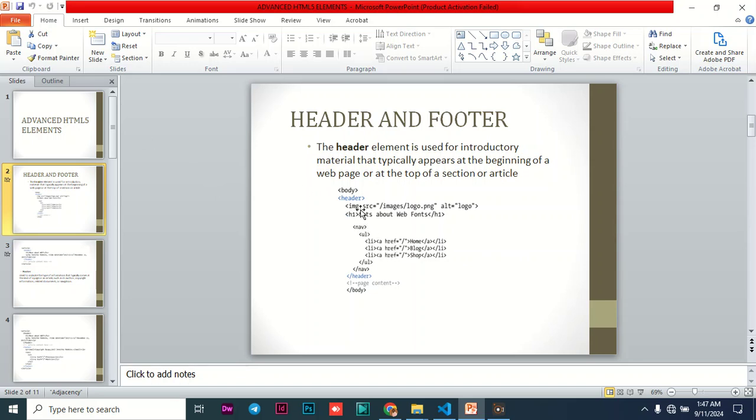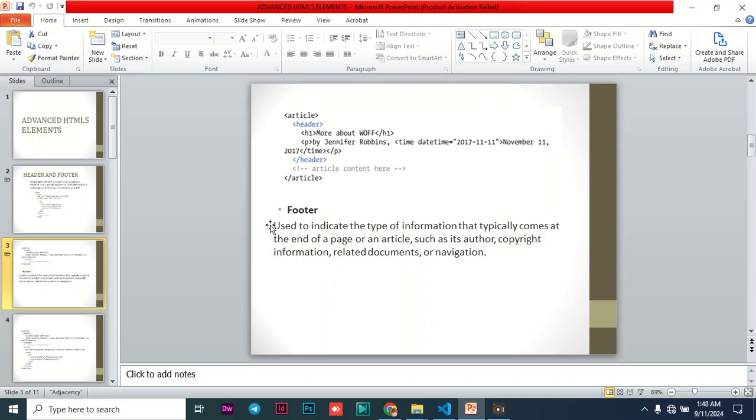Now, how can you specify that this is the header? You start with the header tag, and then you specify whatever you want, be it the image, be it the navbar, and so on and so forth. So all these are what are contained within the header section or the head tag. Basically it is just the introductory material that includes maybe the logo and also the navigation bar or the navigation menu.